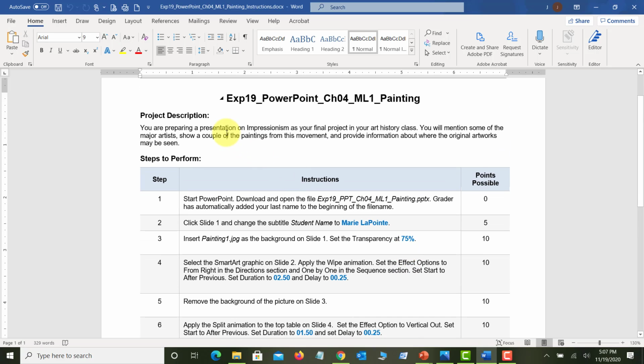And for PowerPoint Chapter 4, we're preparing a presentation on Impressionism. Isn't that cool? That's art, right? And this is our final project in, let's pretend, an art history class. And we're going to mention some of the major artists. We're going to show a couple of the paintings from this movement, and we're going to provide information about where the original artworks may be seen.